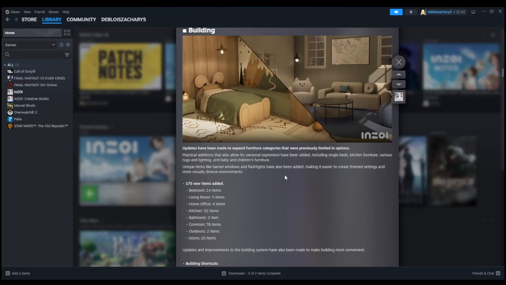There's 76 common items, which I don't know what that means. I know there's like bookshelves. We got 2 new bookshelves. We got like 4 shelves that go on the wall. I know the kids got also like a shelf thing. Apparently we got 2 outdoor thingies.